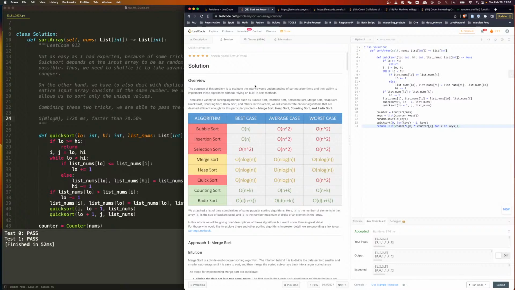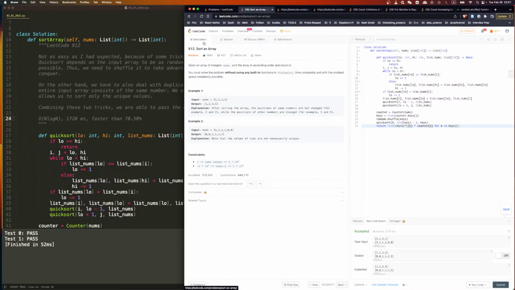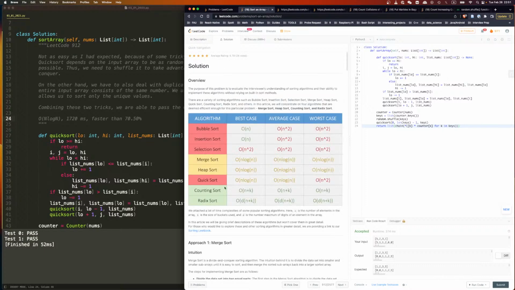But counting sort will require a giant array, so probably not the best one to use. It's fast, but I think the requirement is to be as small as possible in space complexity. I don't think counting sort is good. Radix sort, I never really fully understood radix sort. Maybe that's the one to go for.